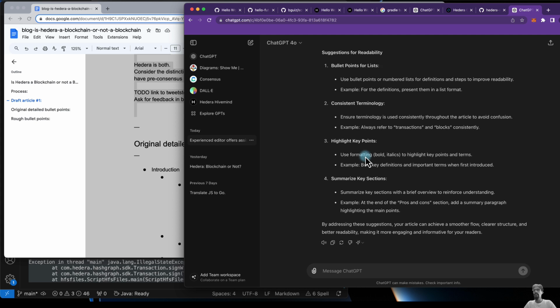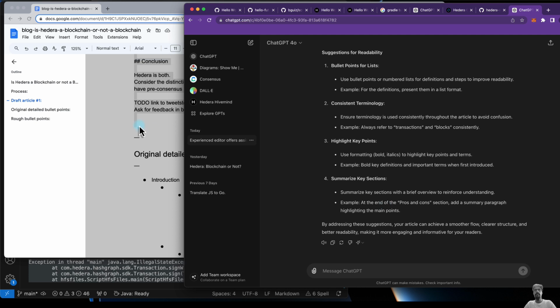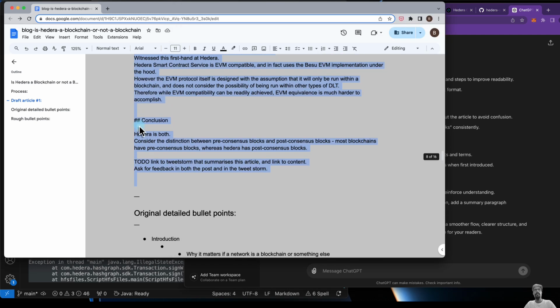Key sections. Yeah, so there is a summary, just not sure that maybe it's not a good enough one. Right, so Hedera is both, so that needs to be expanded upon. And this also, obviously. So these two points are the conclusion. Okay.